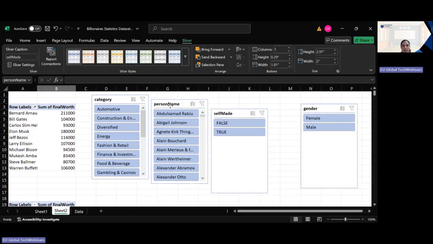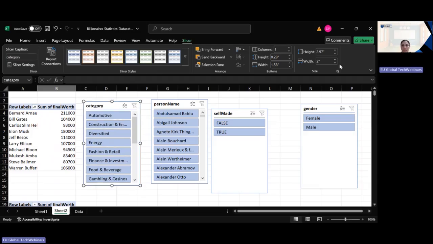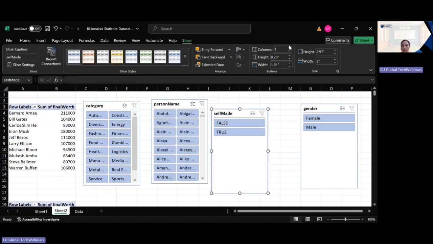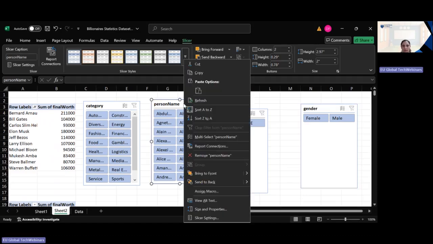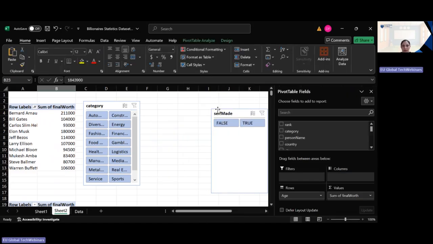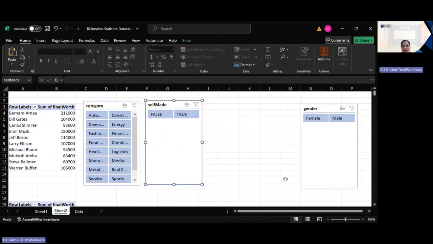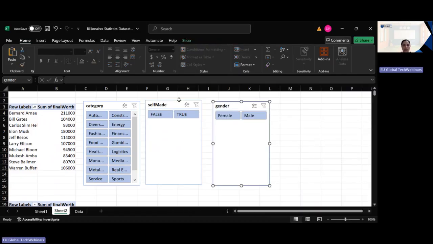If you want to change it, you can just change it into two columns in order to make it look more better and representable. And you can just do it like this for two columns. We can remove this one, not required. Self-made is required, gender is, and your category is required. So as you click on it, you can see that the values are not changing.